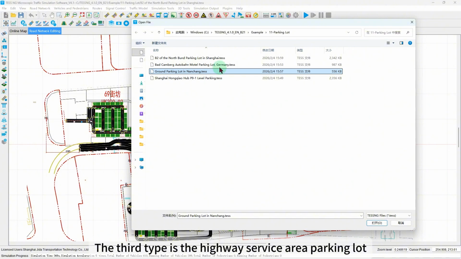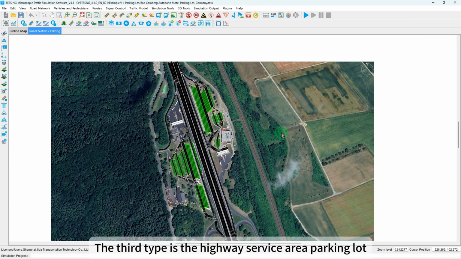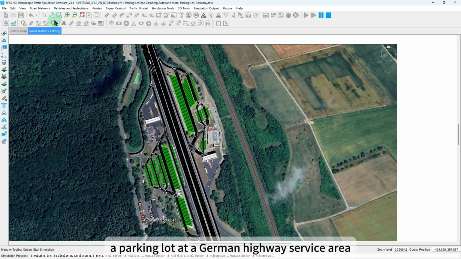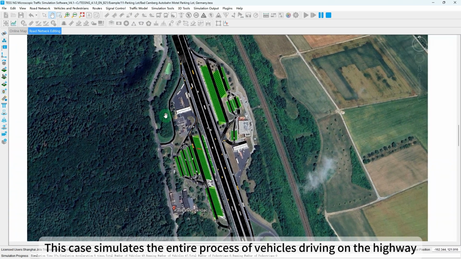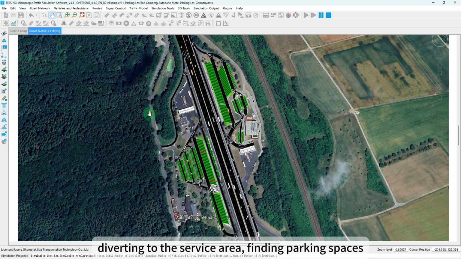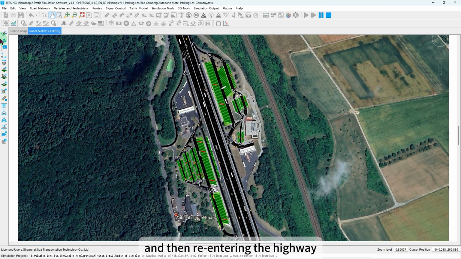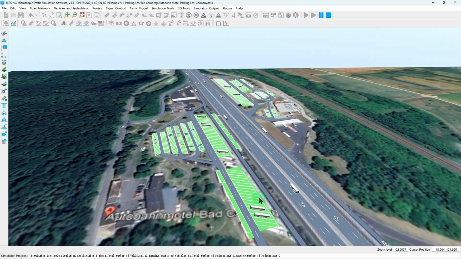The third type is the highway service area parking lot, a parking lot at a German highway service area. This case simulates the entire process of vehicles driving on the highway, diverting to the service area, finding parking spaces, and then re-entering the highway.